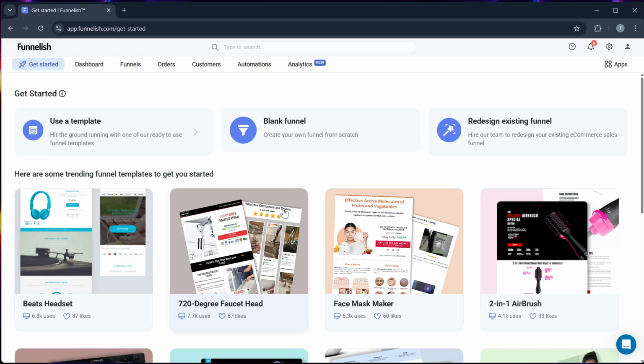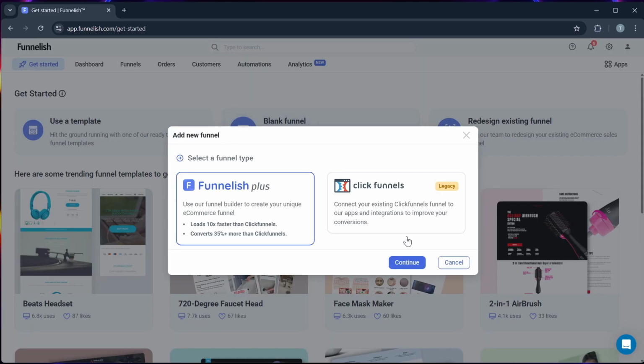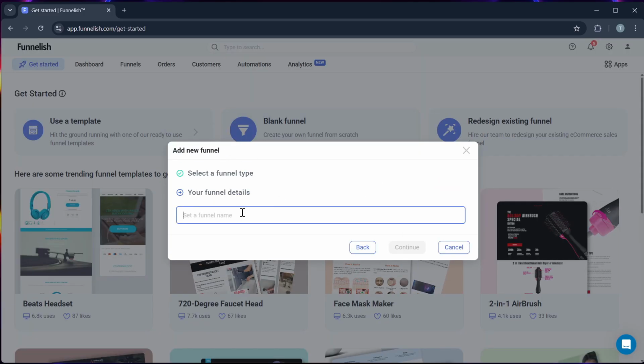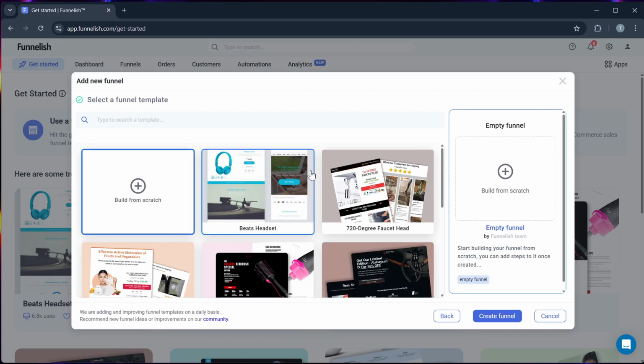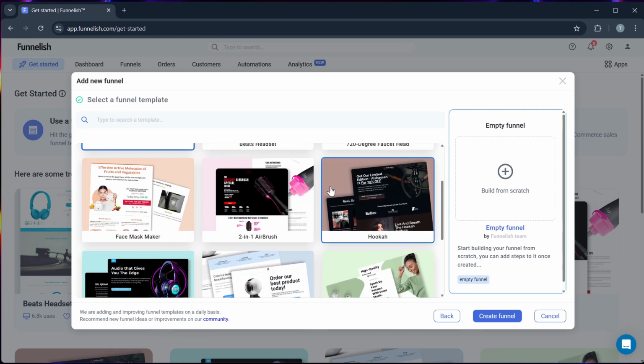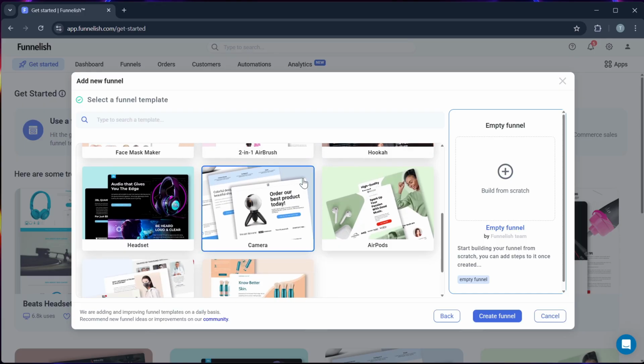Step 2. On the main dashboard, you can click Create Funnel or you can use a template. And then continue. Set your name. After that, you can choose a template from the Funnelish library or start from scratch, depending on your goals, whether it's selling products, capturing leads, or running an e-commerce store.